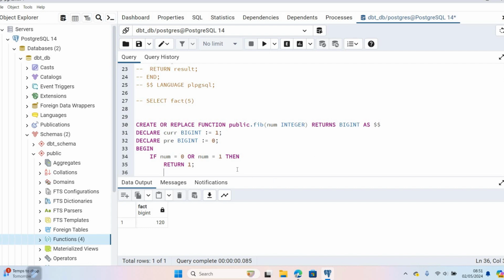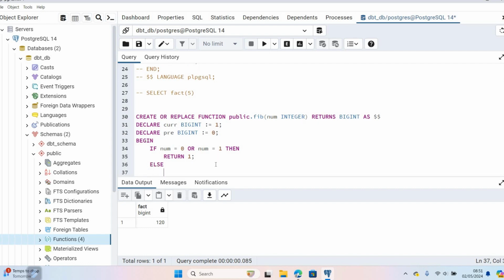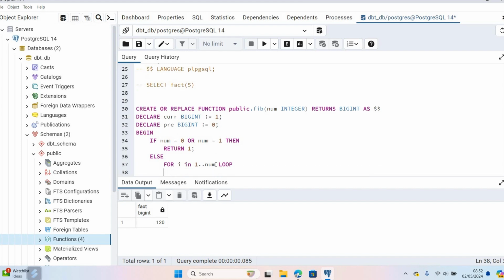Don't forget the semicolon, right? So else, I'm going to use a for loop here to loop through the number to calculate the Fibonacci of that number. So I'm going to use a for loop, right? For i in, so it's going to be from 1 to that number, 1..num, right? And I'm going to provide the loop keyword here.